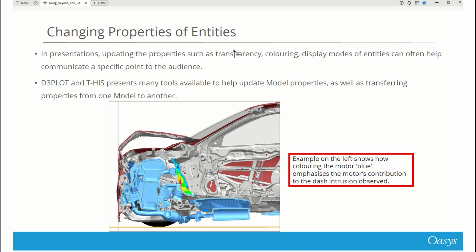So in presentations, sometimes by updating the properties such as the transparency, the coloring, or even the display modes of entities, whether those entities are displayed as shaded mode or they're contoured on different things, such as plastic strains, this can often help communicate a specific point to the audience. Let's take the image below as an example. Below, by highlighting the motor as blue, this emphasizes the motor's contribution to the dash intrusion observed over here.